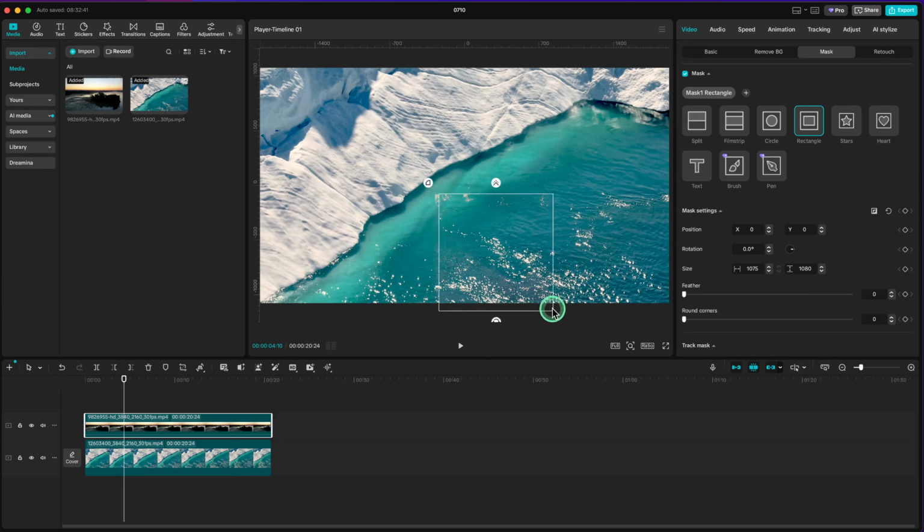To make the transition between the blended areas even smoother, use the feather slider to soften the edges of the mask. Soft edges create a gradual, natural-looking transition, giving your video a professional touch.